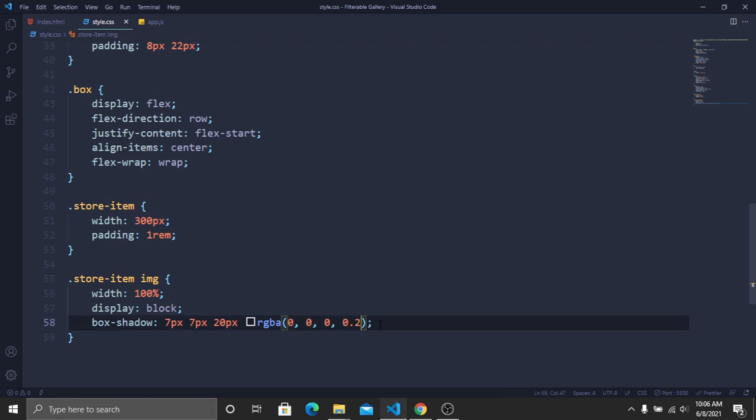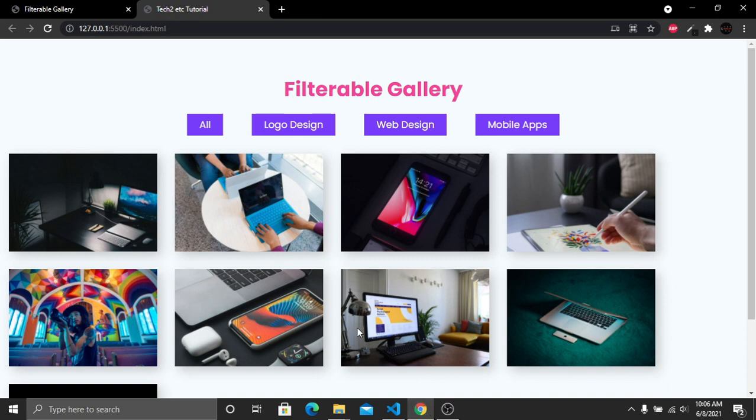Now save and go to our website. So guys, here you can see that now we have some box shadow, and it is looking so beautiful and more alive. So after this one, here you can see that now we have some space on the right side, and I don't want this space.